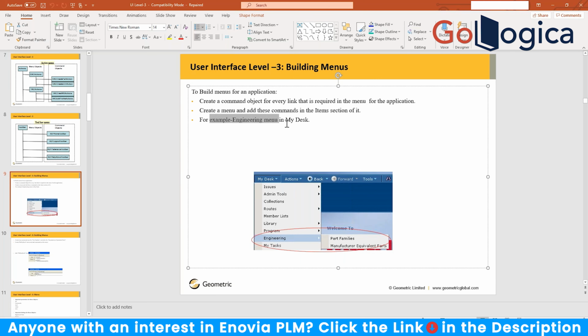For example, the engineering menu in my desk. Okay, in my desk, this is the engineering menu. So if you see, this is my desk, then inside it, engineering. This is some old version actually, 13x or 13. So inside engineering, there are part families and manufacturing equivalent part. So this is the top menu, my desk menu. Then inside that, these are different menus you can just consider. There is one more menu, engineering, and inside that there are two commands, the part family and manufacturing equivalent part.